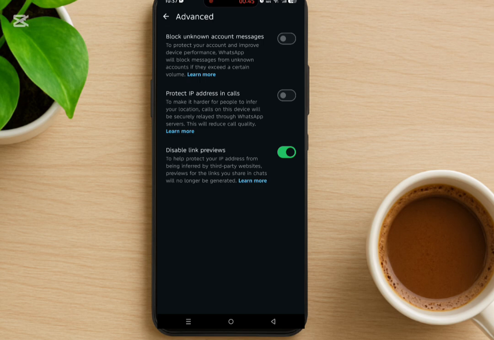Now you will see this option for disable link preview. Currently I've disabled link previews on my WhatsApp. That's why if I'm trying to send a link to someone, I will not be able to preview the link, okay. Now just disable it like this. By doing this, you'll be able to preview your link before sending it to another user, okay.